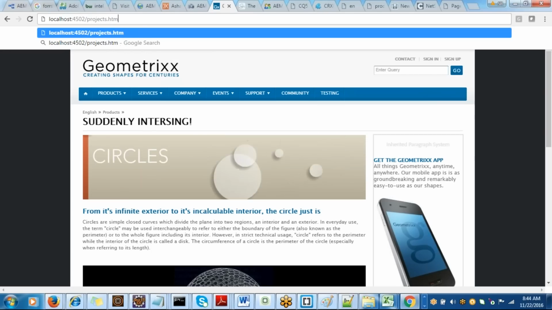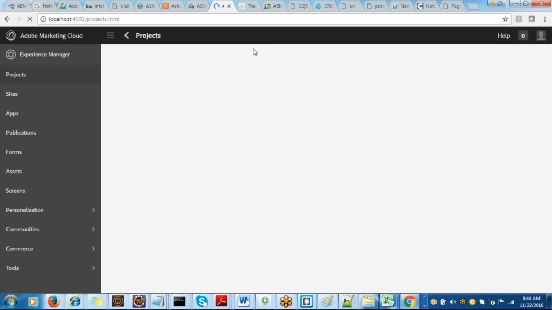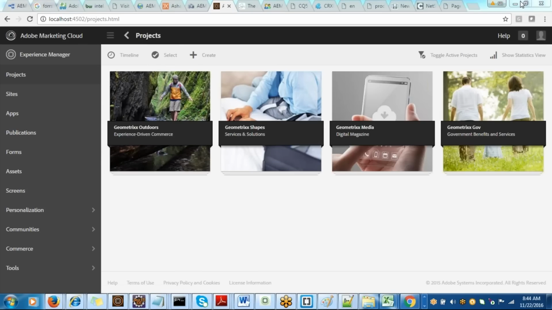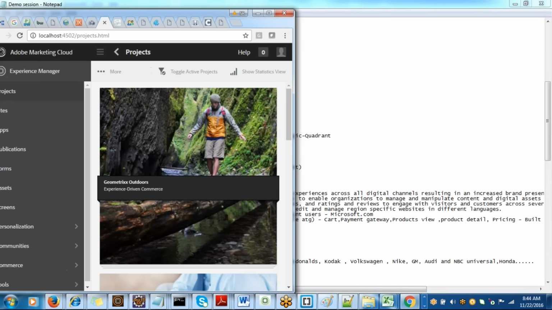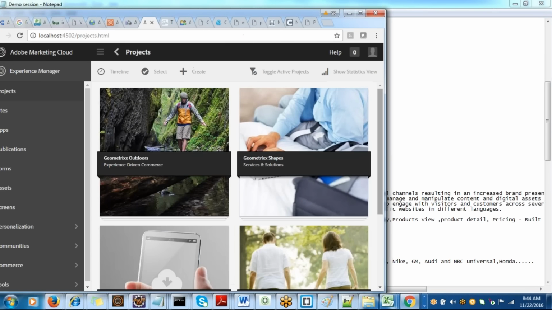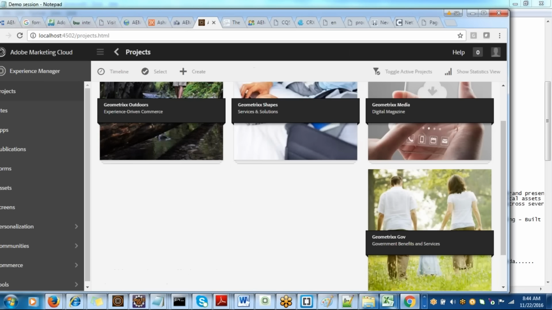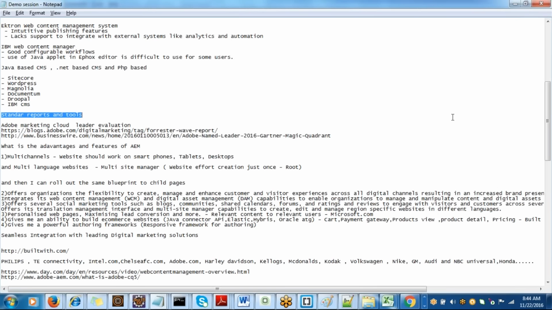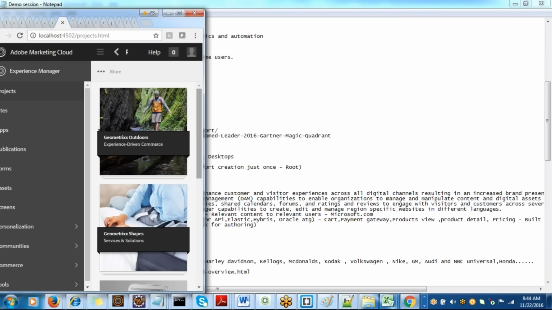No, no. Now if you look at this touch UI, if you see there are four columns here. If I resize, you see it automatically adjusts itself as per my screen resolution. How is this happening? This is because of my touch UI. AEM gives you a responsive framework for authoring. This is called touch UI.